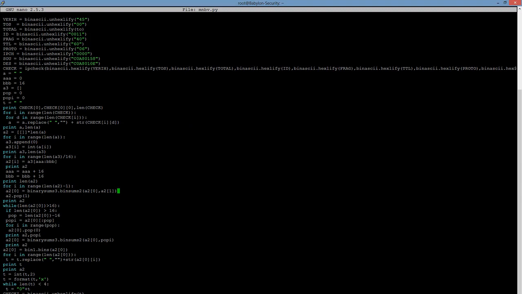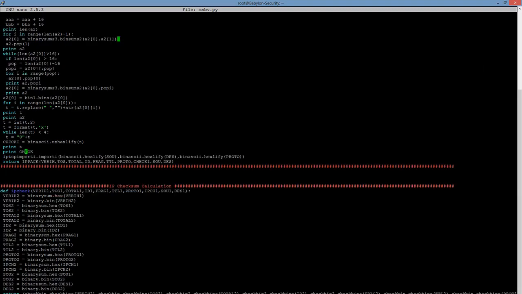We will discuss it more deeply later. So finally, this function will return the IP header after we packed it, and after we have all of our variable values correctly.